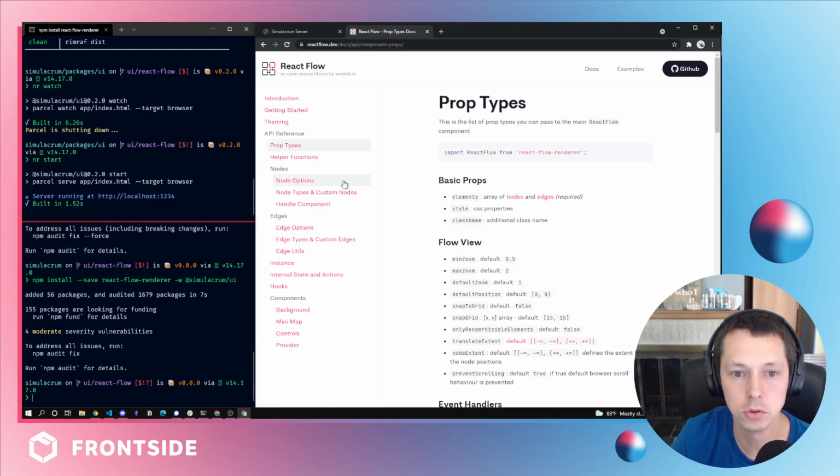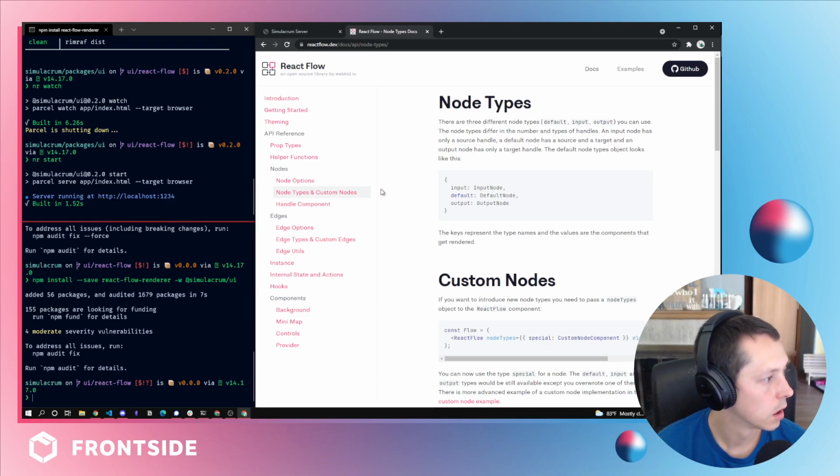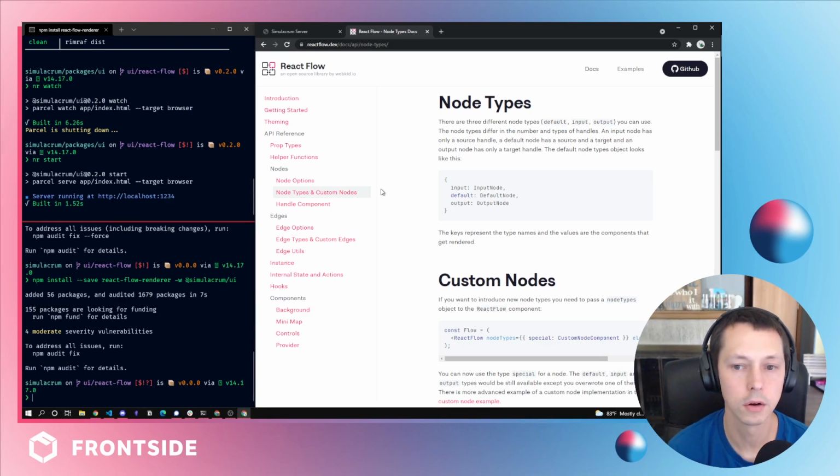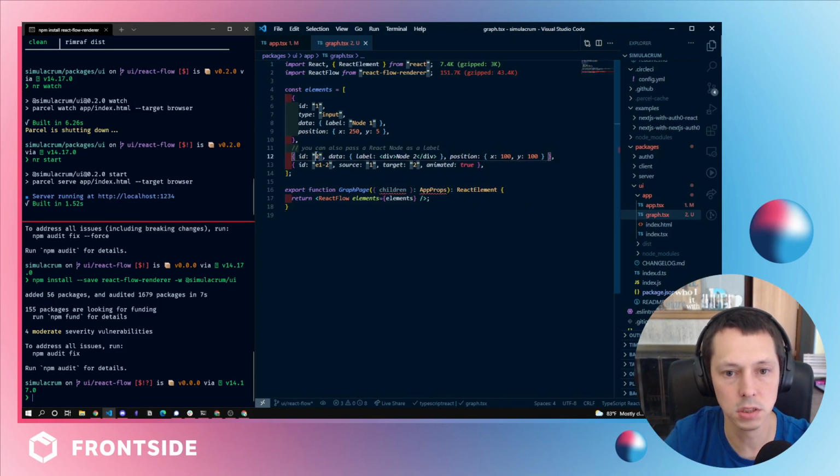So we're likely going to want to do some custom nodes. And we could probably play around a little bit with the data. What kind of data do we have? So we have IDs, we have labels. Oh, that's kind of cool. Label. So where's the label for, oh, label, node, got you. Okay, so you can either pass a string or a component. Position is like the initial position.